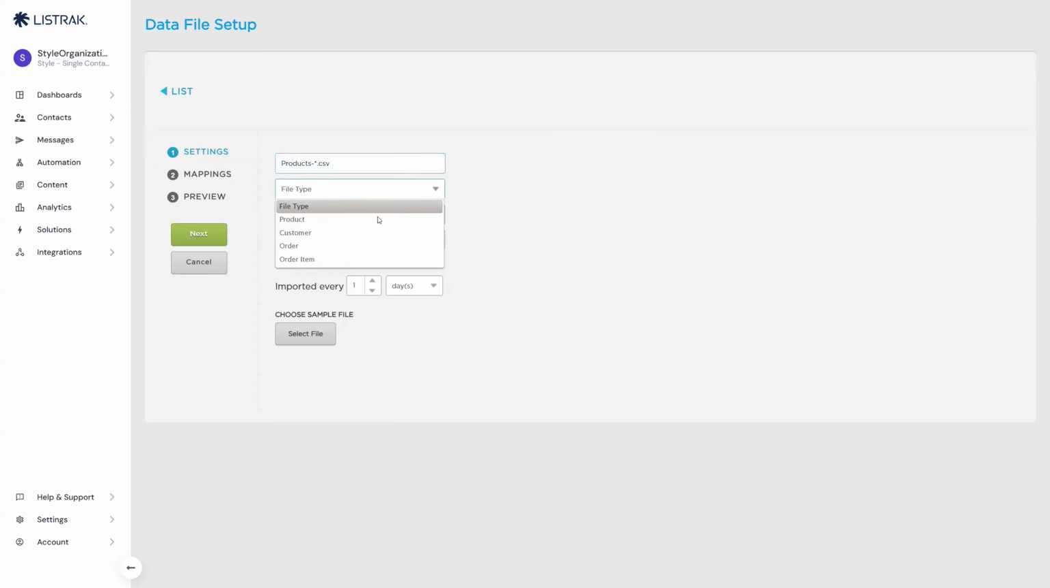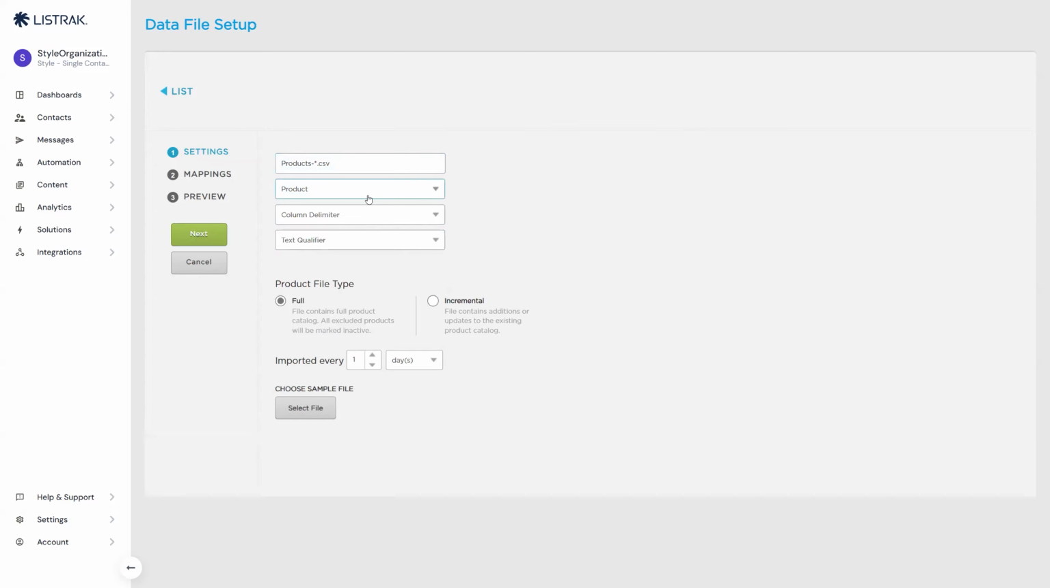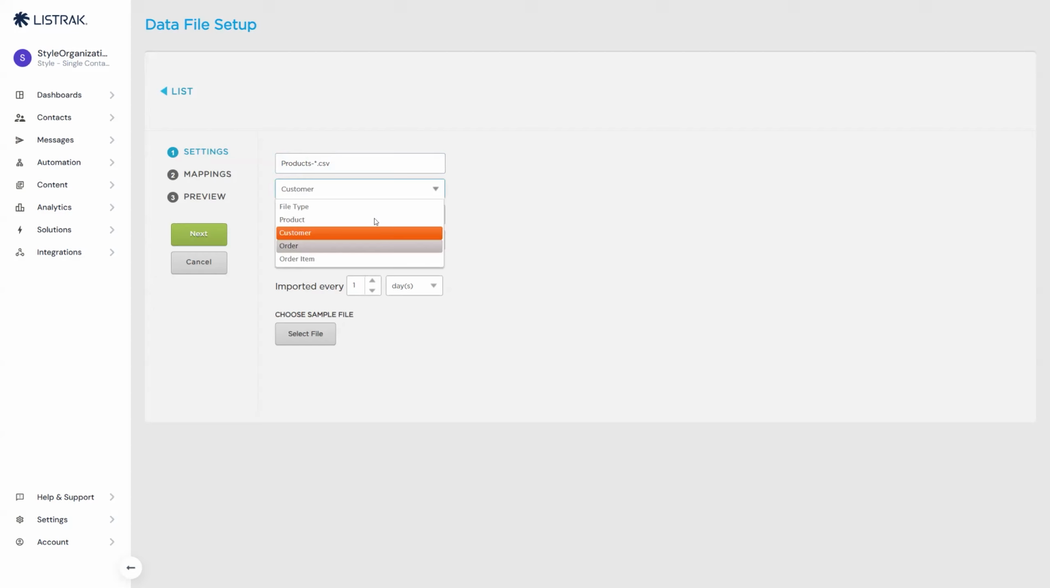Our file type today that we're going to set up is a product file, whether it's customer file, order item file. We'll talk through those different files in a moment here. This is to give you a sense of what the user interface looks like as you set up FTP file imports with Listrak. So we're going to choose product.